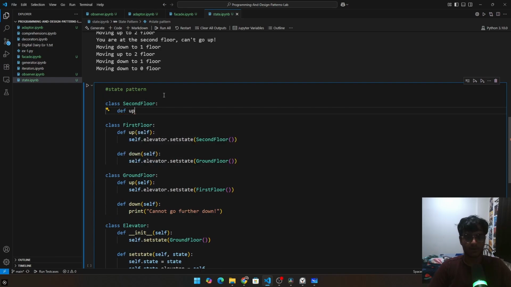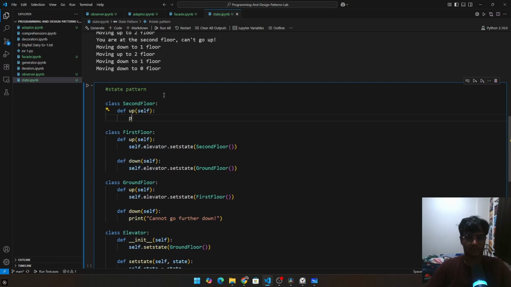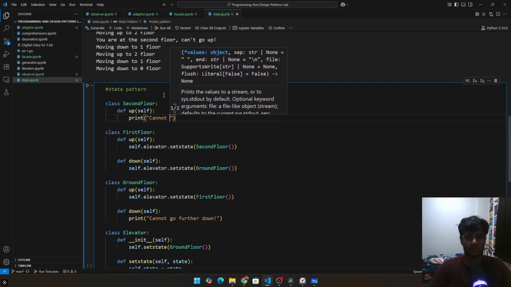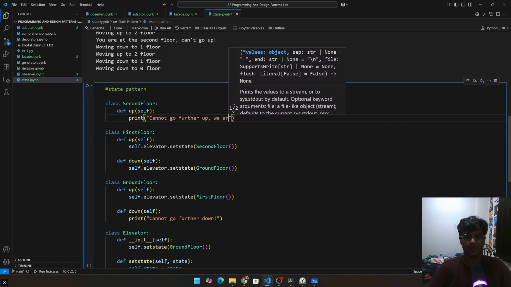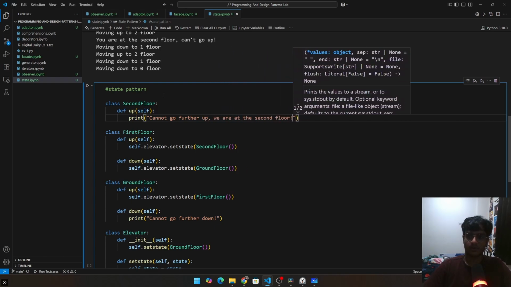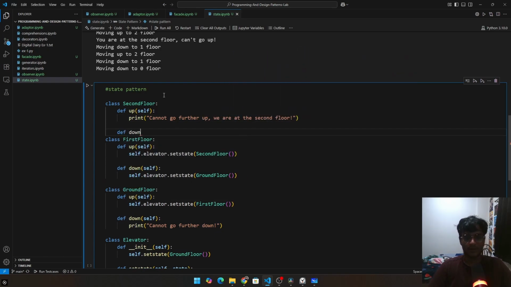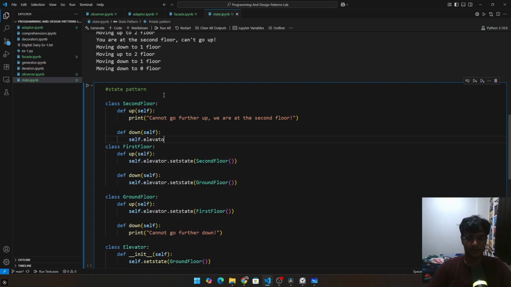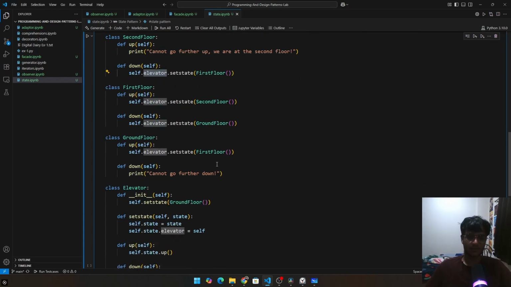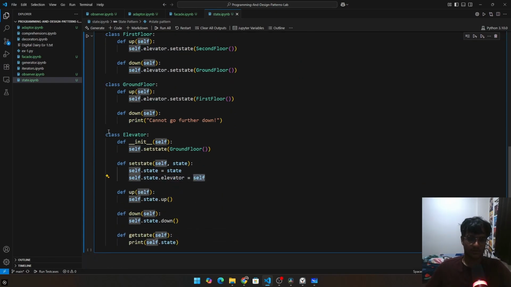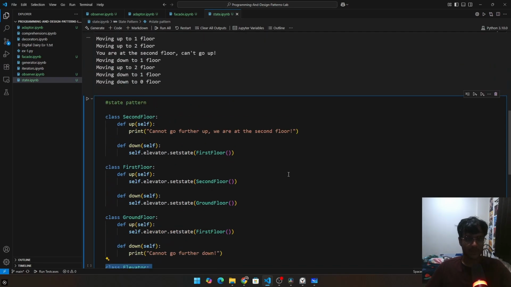Now I'll go ahead and define my second floor class. What will that do? Well, go up, just print "cannot go further up. We are at the second floor." Okay, and similarly I'm going to go ahead and define the down function. Also what that does is it will set the elevator state using that set state function to the first floor. I hope you're understanding what the self.elevator means. That's the elevator that we're defining, and that is nothing but this object itself. Okay, and I hope all of this is clear.